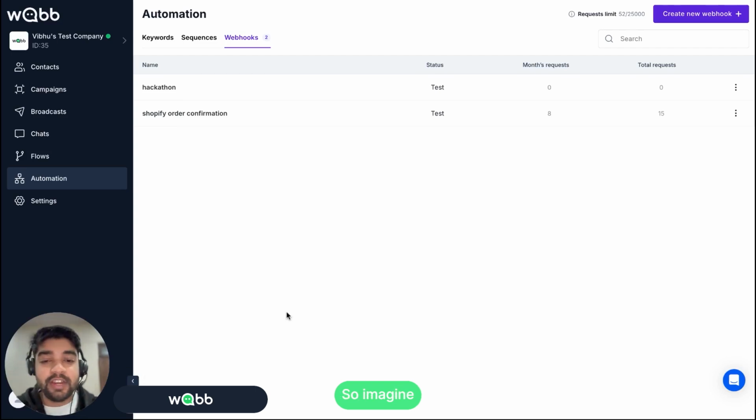So imagine sending order confirmations, shipping updates, and cart abandonment reminders from Shopify or WooCommerce. It can be done. Imagine you want to confirm reservations, send appointment reminders, or check-in details instantly on WhatsApp. It can be done using this feature. Similarly, if you want to deliver invoices and payment reminders without lifting a finger, it can be done. Or even if you want to engage leads via WhatsApp as soon as they fill out a form or request a callback from your website or anywhere, it can be done using this webhook feature.